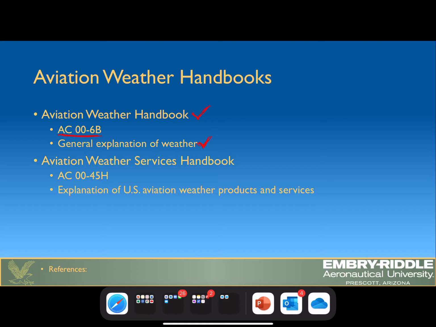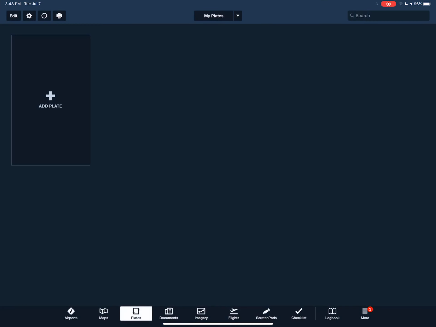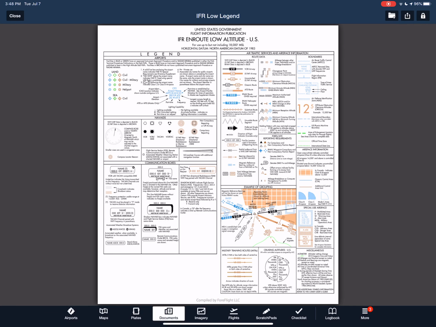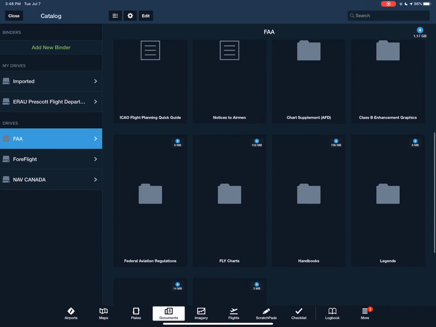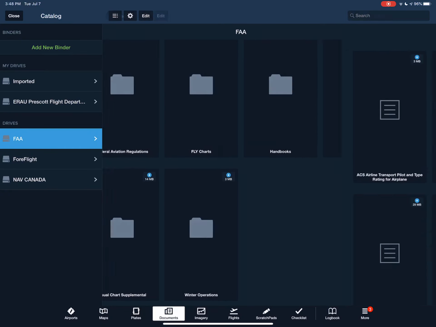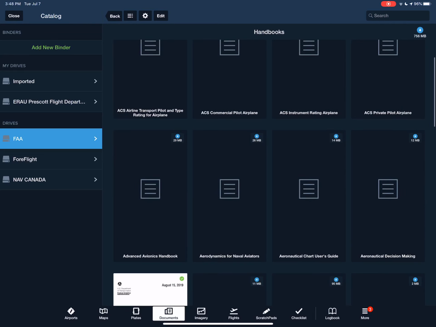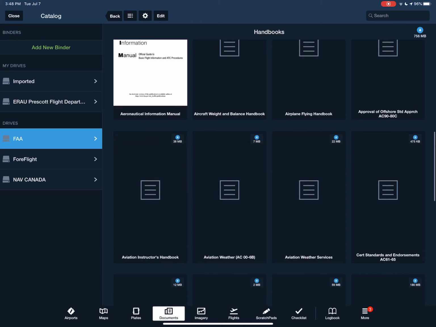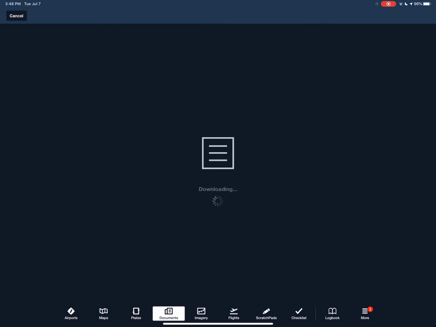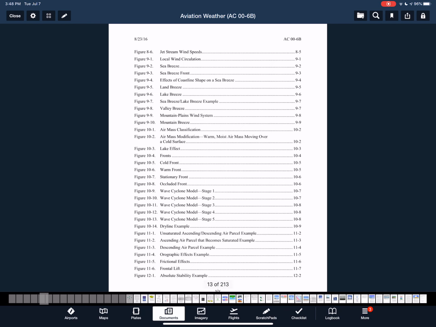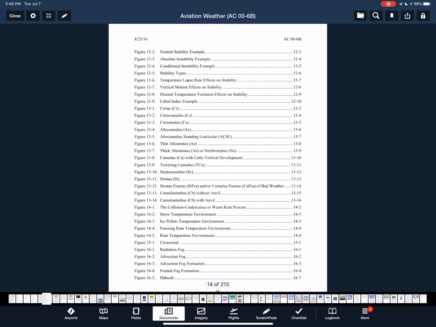ForeFlight, in case you didn't know, this is kind of a tangent, but in ForeFlight you have the ability to download any kind of document that you want. So hopefully you've learned this cool tool by now. The FAA has their own folder, so all of the FAA documents are already in here. So I'm pretty sure if we go into handbooks, scroll down. Yep, here is aviation weather. So it's already kind of pre-installed into your ForeFlight. So if you're using ForeFlight, you already have access to these documents.